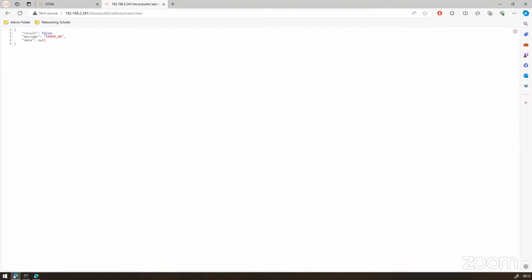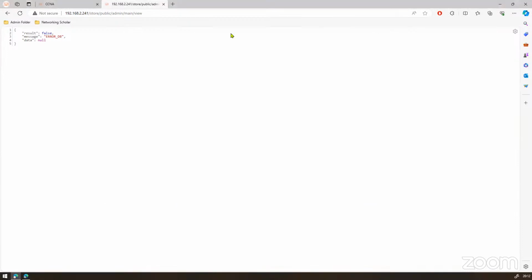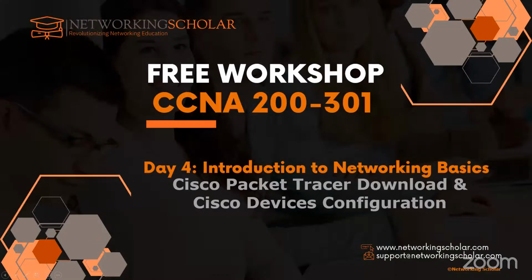But if you are not installing it on your machine, then we will use our lab server, and you will understand how it works and how we configure IP addresses as well as various other things. Let me start today's session because it is already late today. Let me check the ping. Is it working or not?